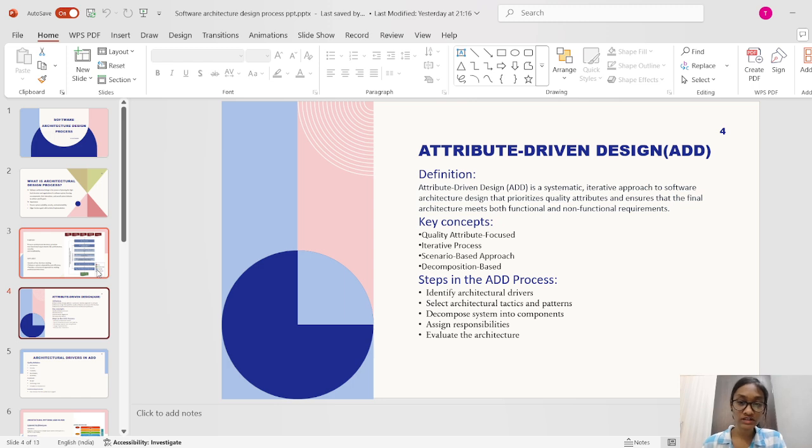The key steps in the ADD process. The main steps are firstly to identify the architectural drivers involved, then to select the architectural tactics and their patterns, decompose the system into components, and assign responsibilities for each component. At last, we evaluate the architecture to see whether it meets the final output or not.